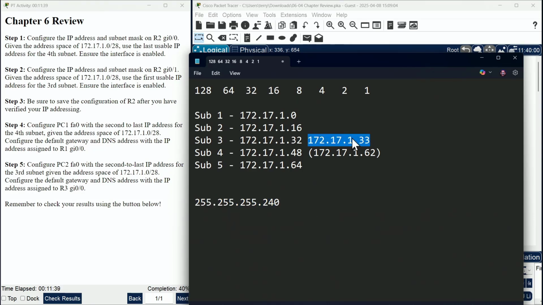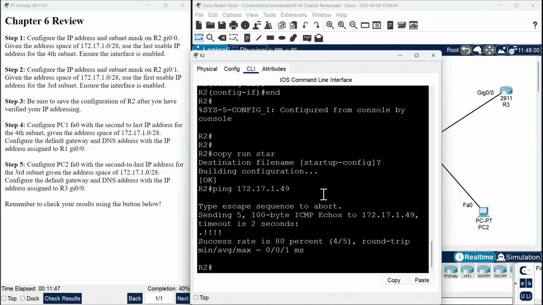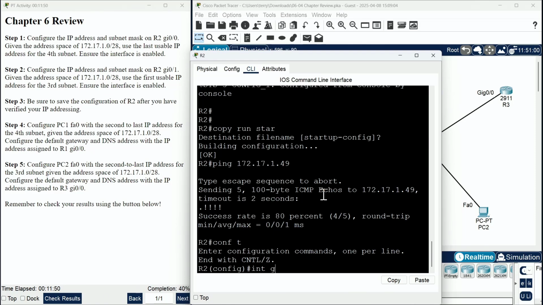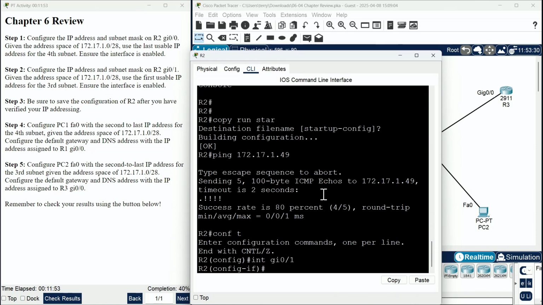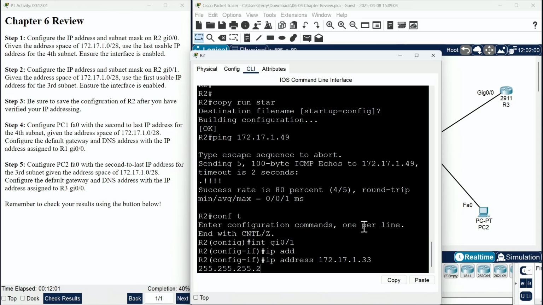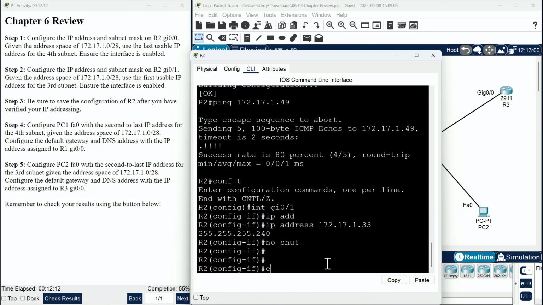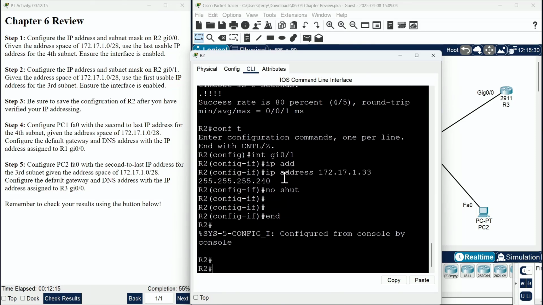So I'll go ahead and copy that to the clipboard, and I'm going to go to R2, and in R2, I'm going to the interface gigabit 0/1 this time, and we're going to say IP address. I'm going to paste in our address. I have the mask memorized at this point. It's 255.255.255.240. Here we go. And I'm going to enter that. I'm going to no shut. Notice we didn't see any status messages, so it indicates that these interfaces were already enabled.